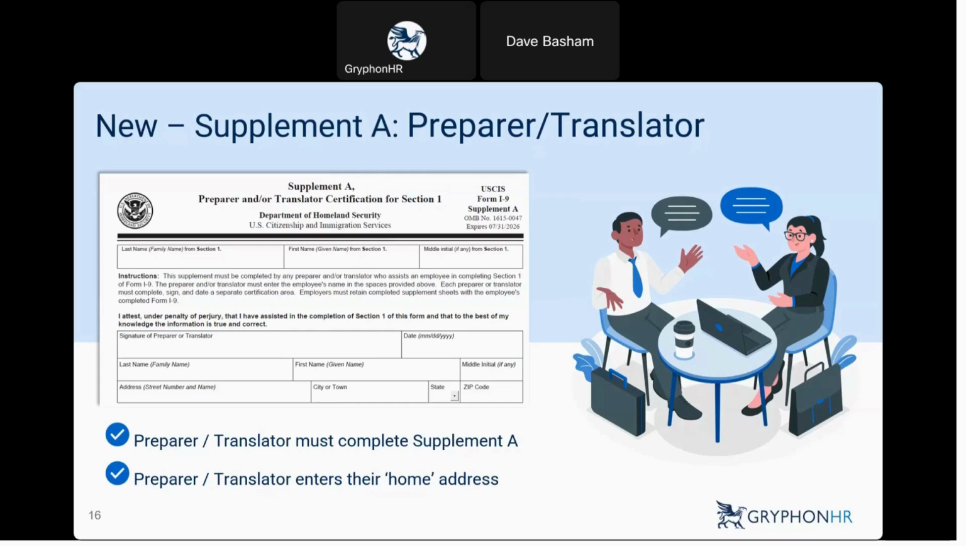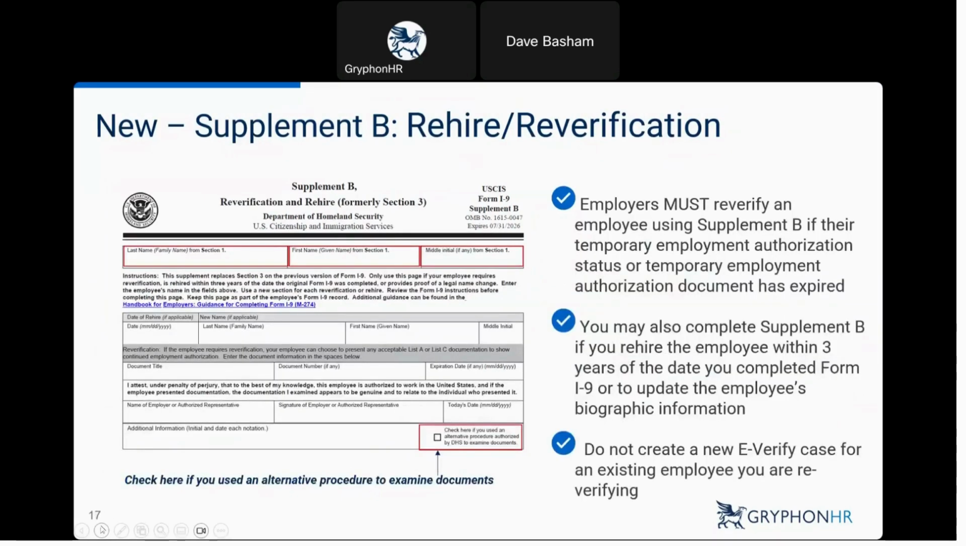Let's look at the supplemental A and supplemental B. Remember, nothing's really new about those. They just moved them to their own separate page. Supplemental A is the preparer translator certification block. Supplemental B, and let me go back to supplemental A real quick.